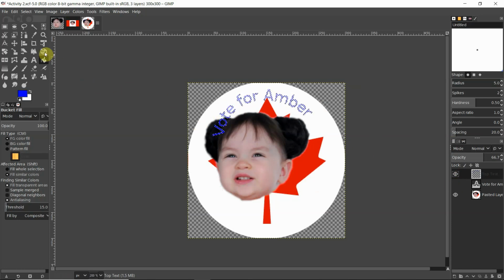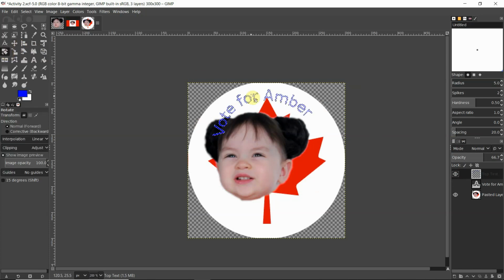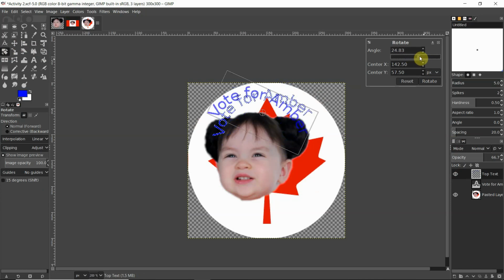The last step to this procedure is going to be to rotate. So I'm going to click rotate, click Amber, and then I have a sliding bar here that I can slide. It looks like I didn't do the best job, so I can select this center point here, and I can move my center point here. Now I can adjust it. I think that looks better.